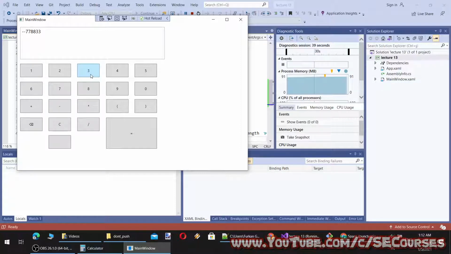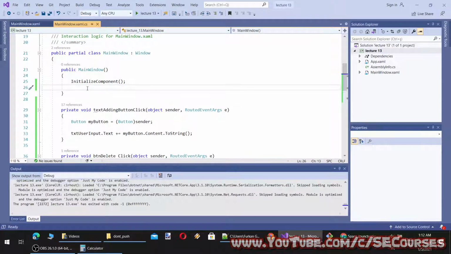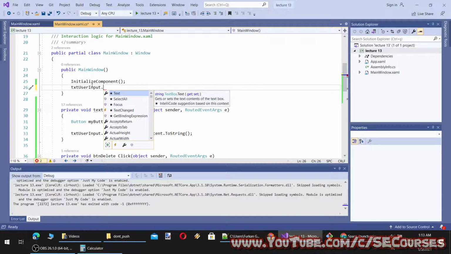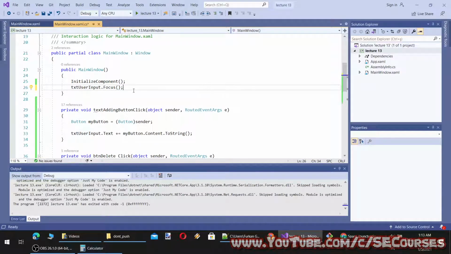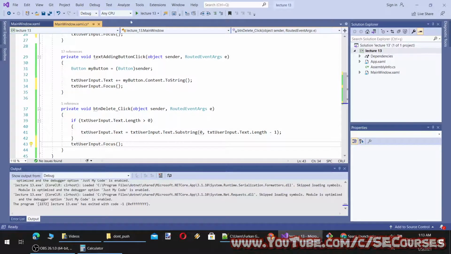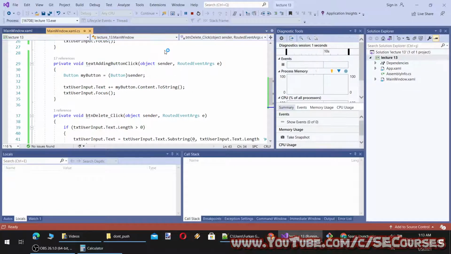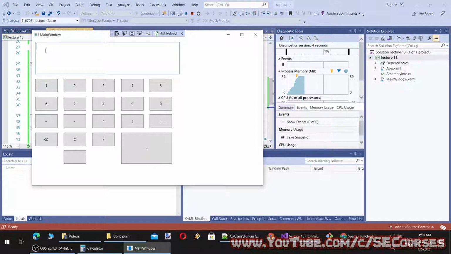Okay, when I use my keyboard right now, it is not working. Do you know why? Because the text box is not focused right now. So what I need to do is, after the application is initialized, I will make it focus, and after each letter hit, I will also make it focus. So let's try it right now. The focus is the same as clicking that object with your mouse. Okay, you see now it is focused. Therefore, I see that my cursor is blinking. So I can type from my keyboard and I can use my delete.